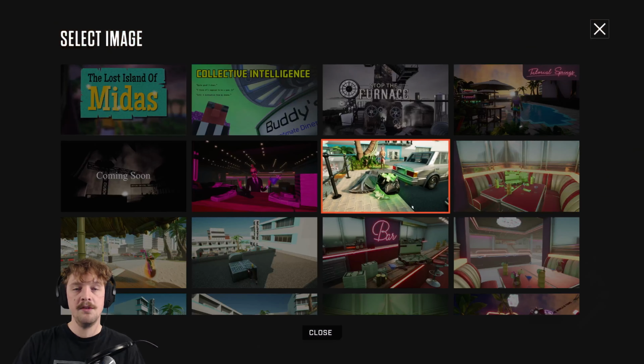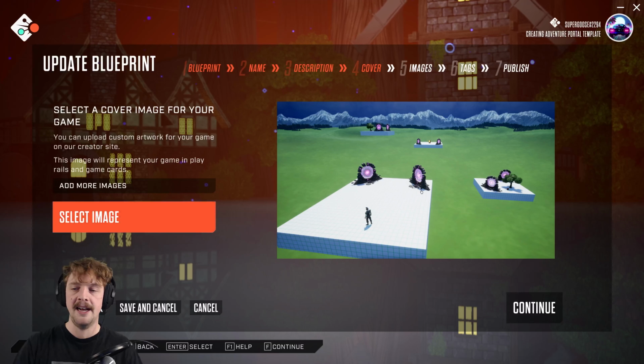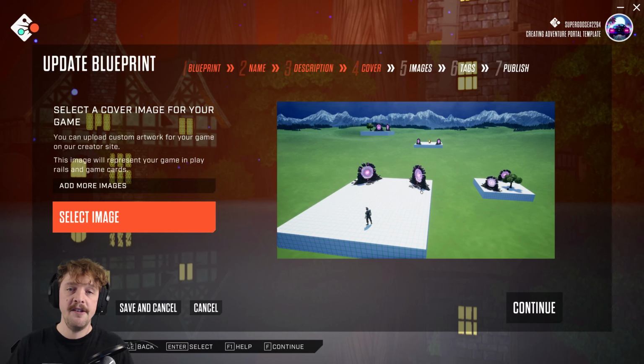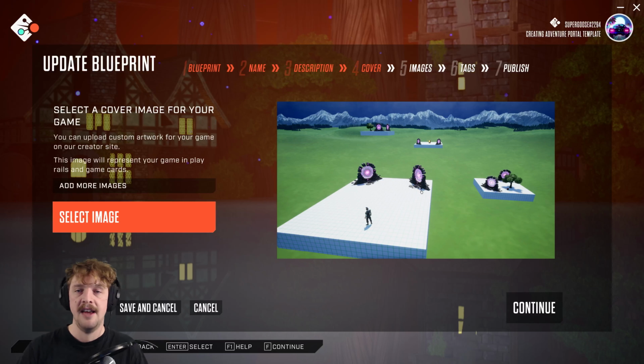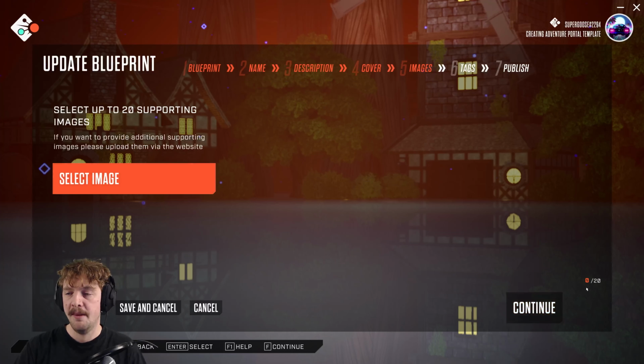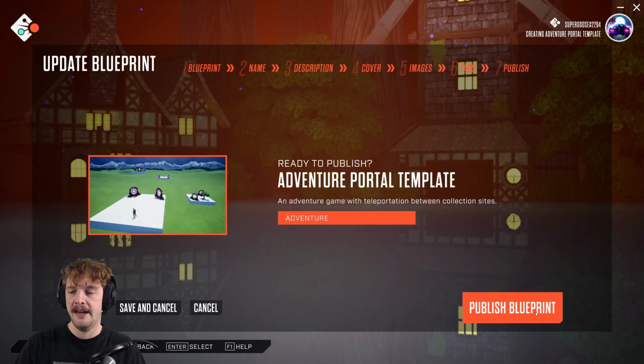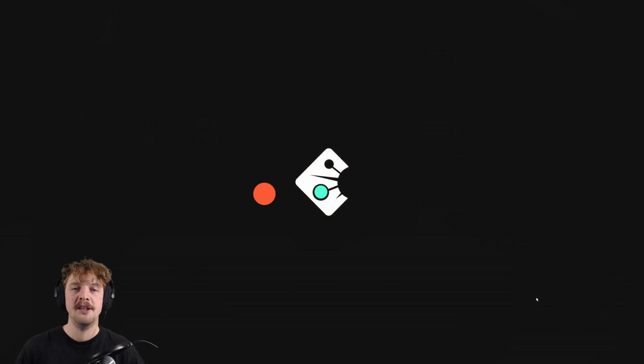Select an image. I would strongly recommend that you choose an image that you've taken of your game in action, so that it gives a clear idea of what your game is going to be about, or what the blueprint is about. If you've made a package, you won't have to select a screenshot. Select some more supporting images, also useful. Make sure to tag it correctly and then click publish. So I've just published my blueprint.